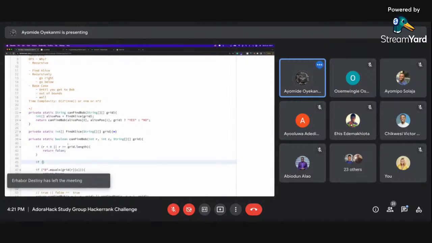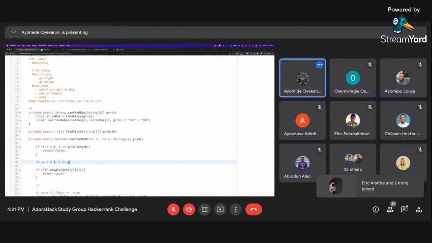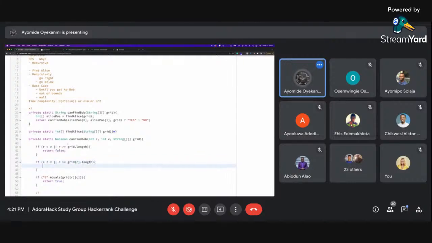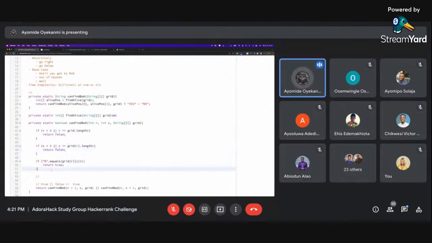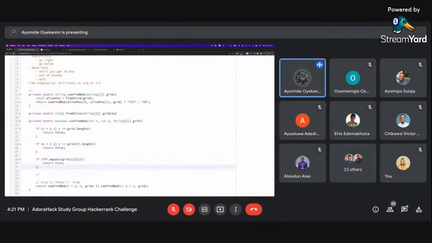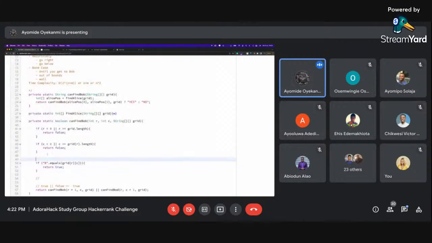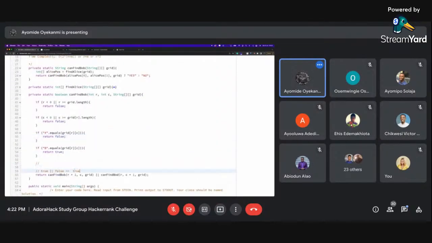If column is less than 0 as well, or column is greater than or equal to the number of columns, then return false as well. And at this point, I want to return true. Is there something we're missing? Wall. Yes, we're missing more wall. So I just check here. This one will just be hash. I also want to return false. Cool.